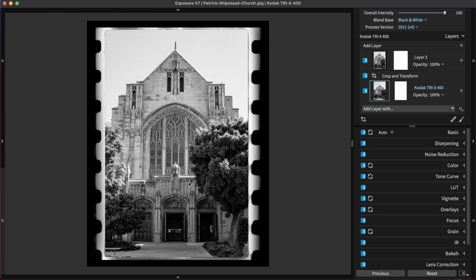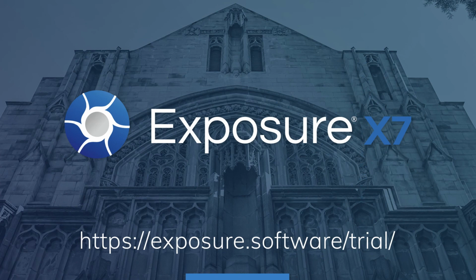And that concludes this lesson on cropping, rotating, and applying perspective corrections to images in Exposure. As you can see, there are a ton of great tools that make working in Exposure simple and easy to follow. It's another one of the ways Exposure can save you time and headaches when editing photos.